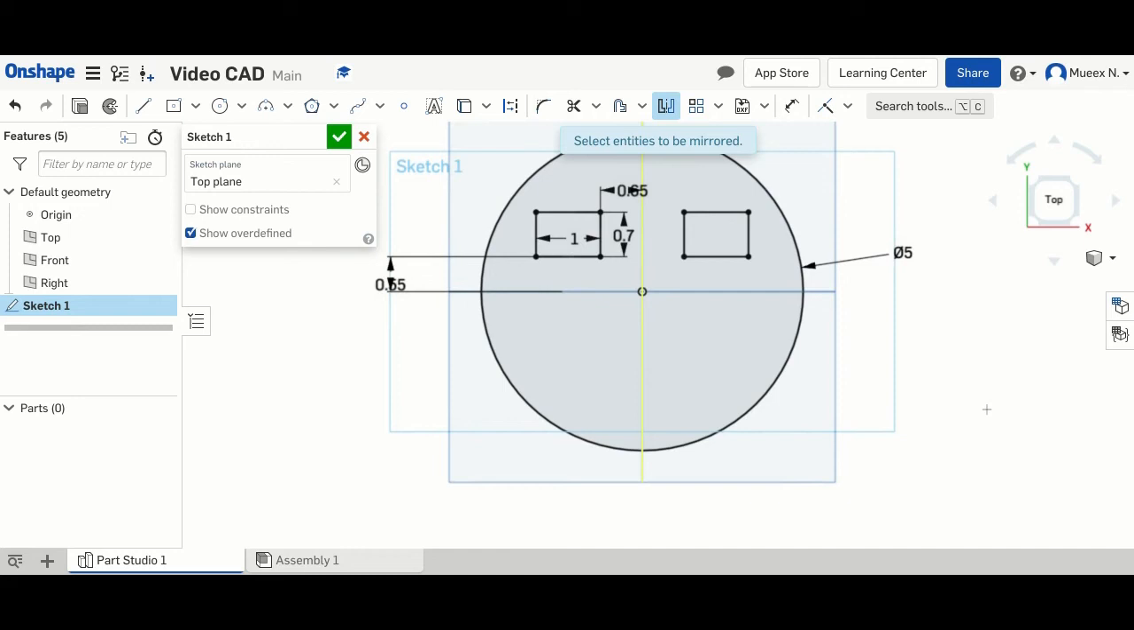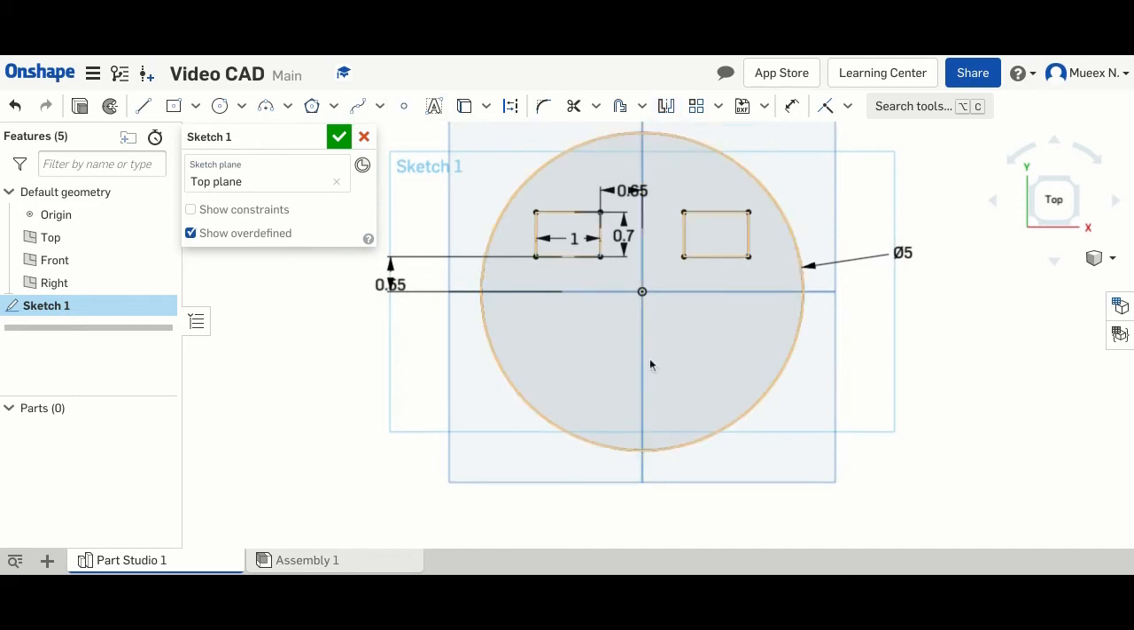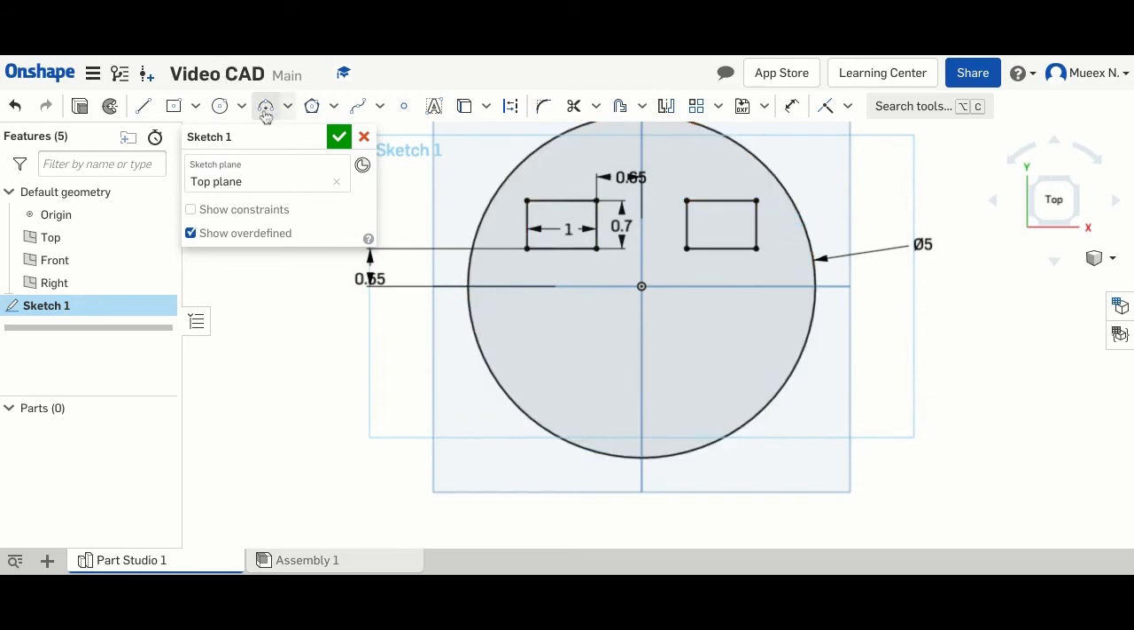Now we have the other rectangle, and then we are going to add a 3-point arc circle for a little smiley face. You can do that by clicking 2 points across and then just dragging it outward or inward to create the size, and do the same thing for the other part.